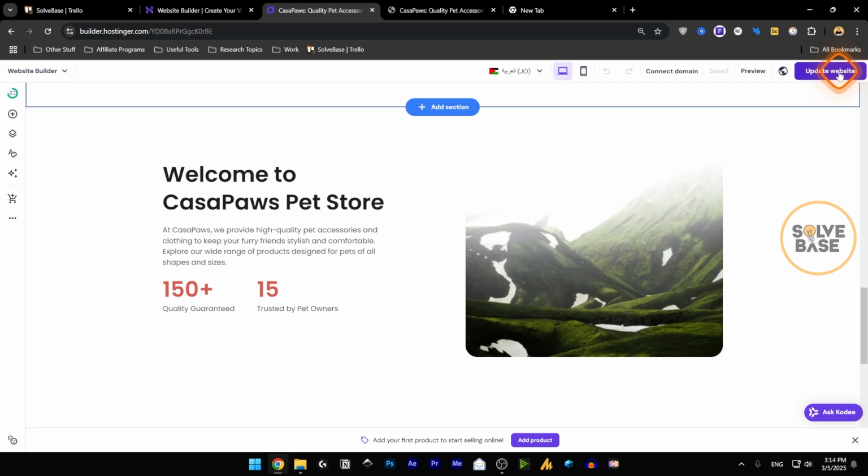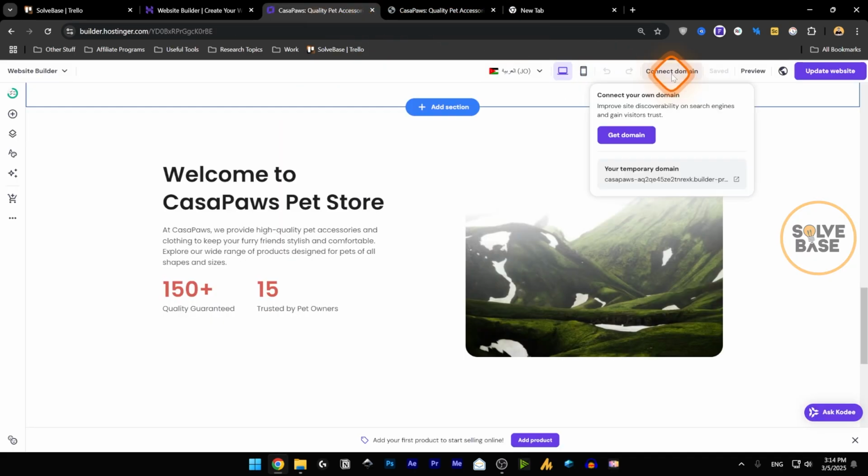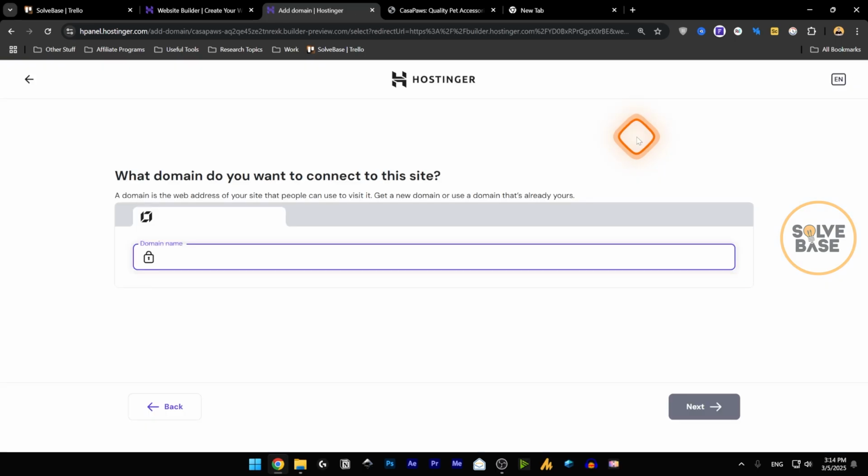So you can update the website on the top right, and you can connect your domain to it. So this is your temporary domain, which we just saw here. And if you want to connect your domain, we can click on Get Domain. And it's going to take you over to this page, and you can add your domain name. So in my case, I'm going to add a Namecheap domain because I'm more familiar with it. But if you've got a domain with a Hostinger plan, it's going to prompt over here. You can just select that.